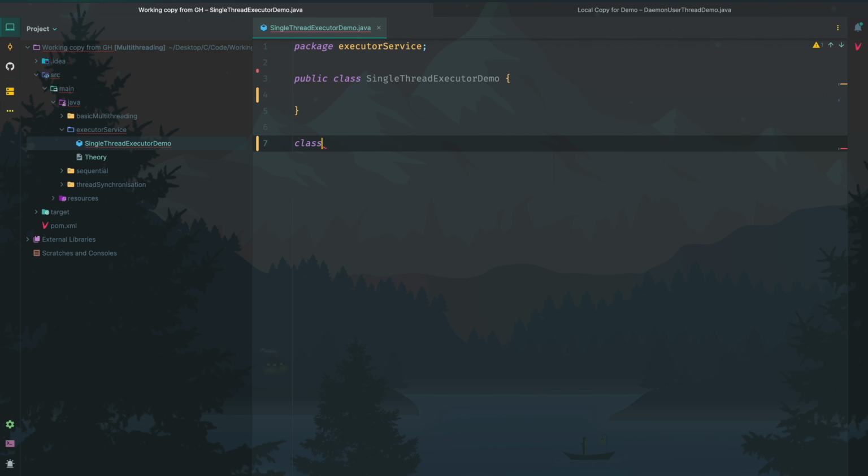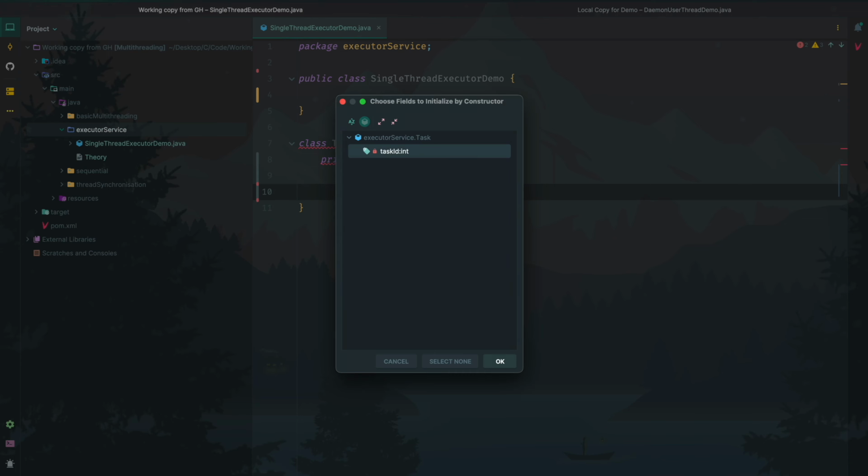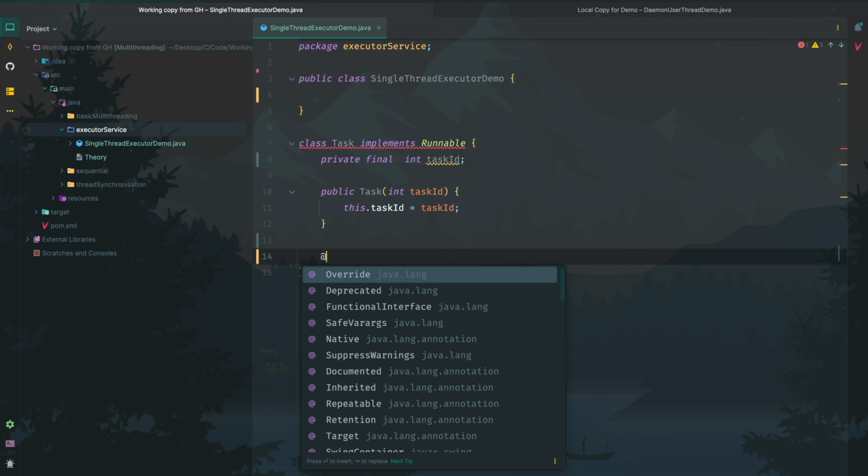We will have a class. Let's call this as task, and it's going to implement a runnable, and it will have a task ID. So let's call this as task ID. Let's have the constructor. Let's override the run method.